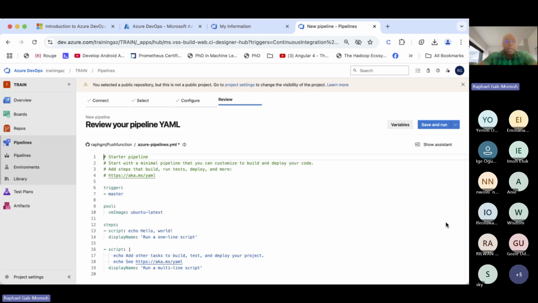You can see that this is made up of, the first thing you see there is trigger. You see pull and you see steps. Okay, let me stop sharing this. I'm going to share my slide and we're going to see how it goes from there.